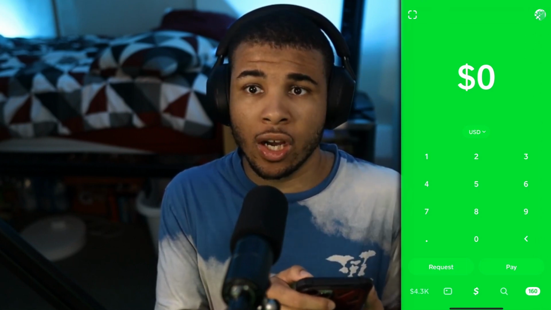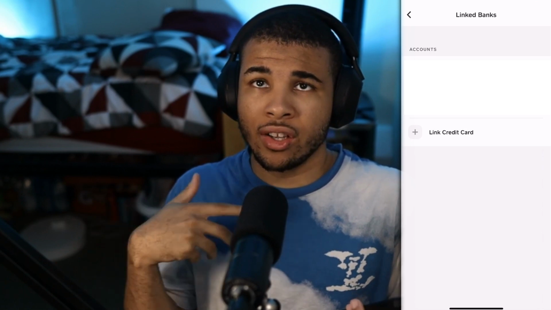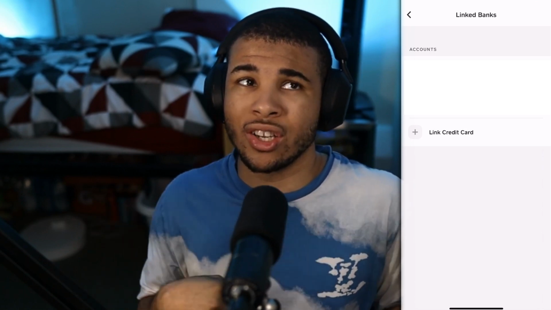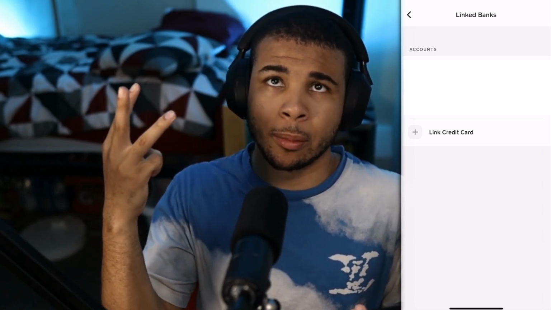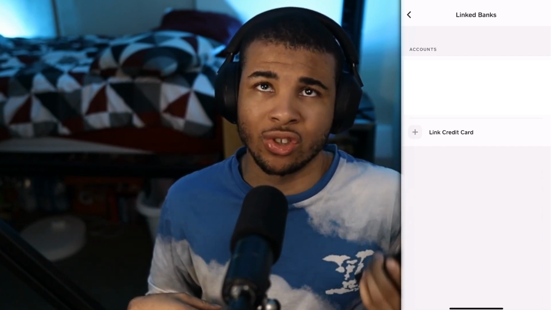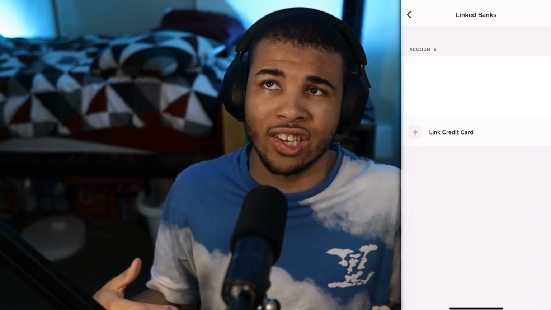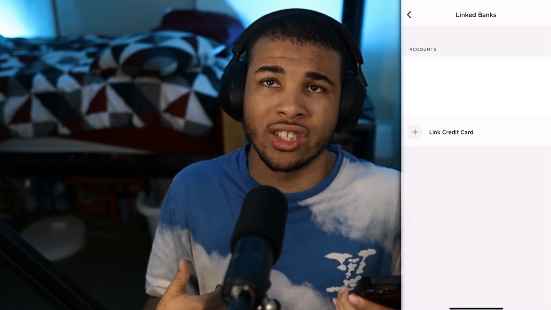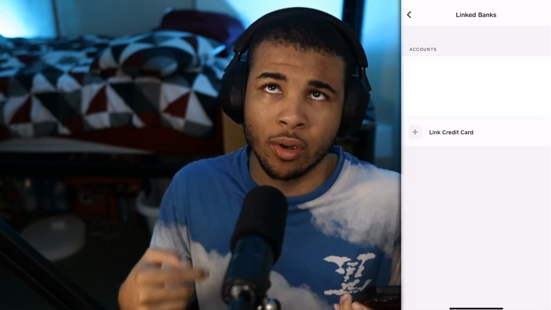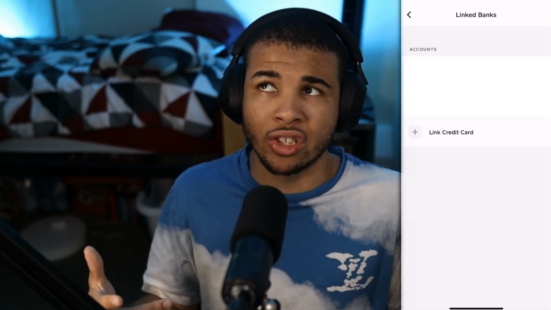Simply go up to the top right and you're going to see a section called linked banks. Once you click on it, you're going to be brought to this page right here, and you can link 3 different types of payment options. One is going to be a debit card, which you can actually send money at 0 fees. There's going to be a credit card, which I don't actually have linked to my Cash App because it is going to charge you a 3% fee if you want to send money. And they also do have a bank account that you can link for transfers as well.